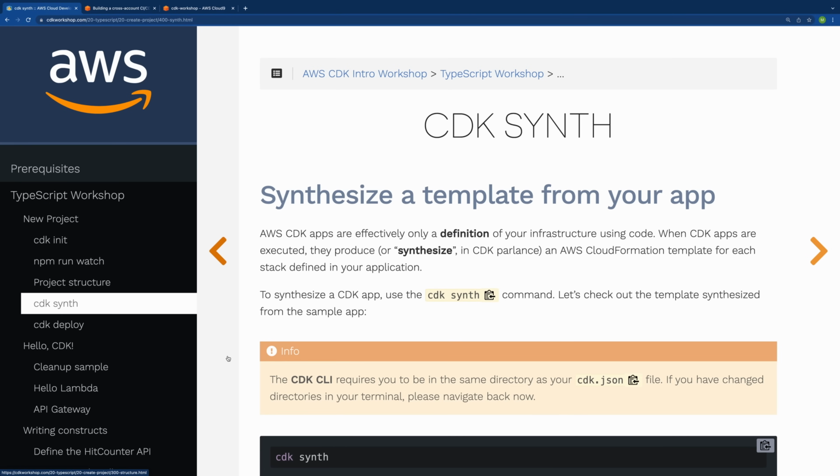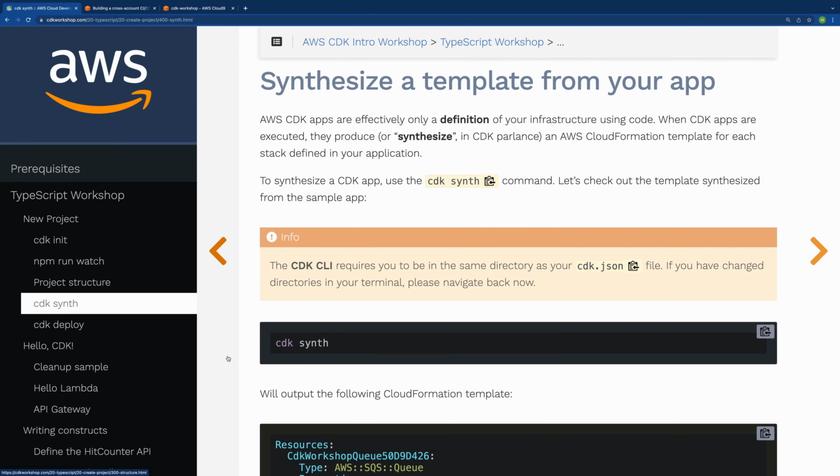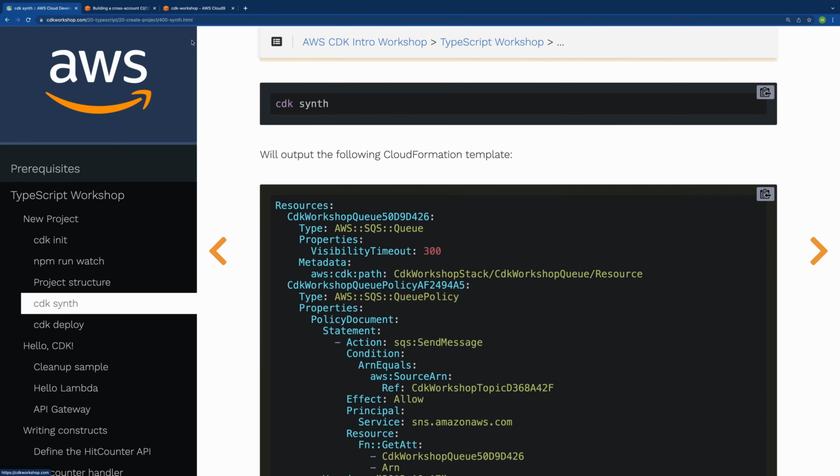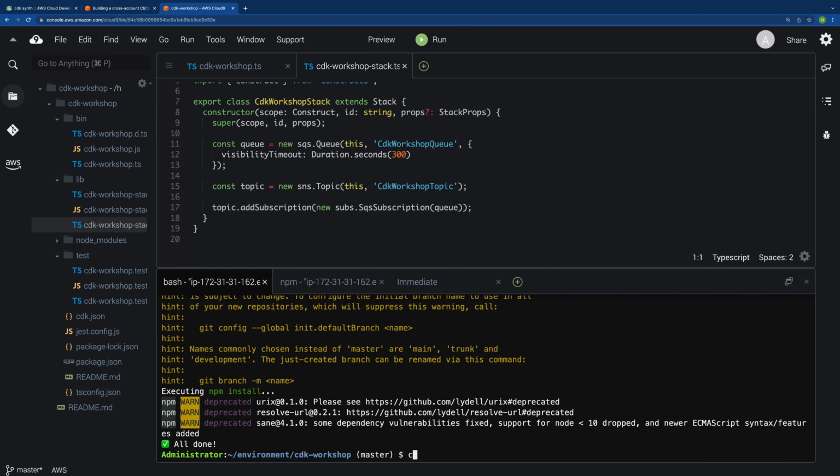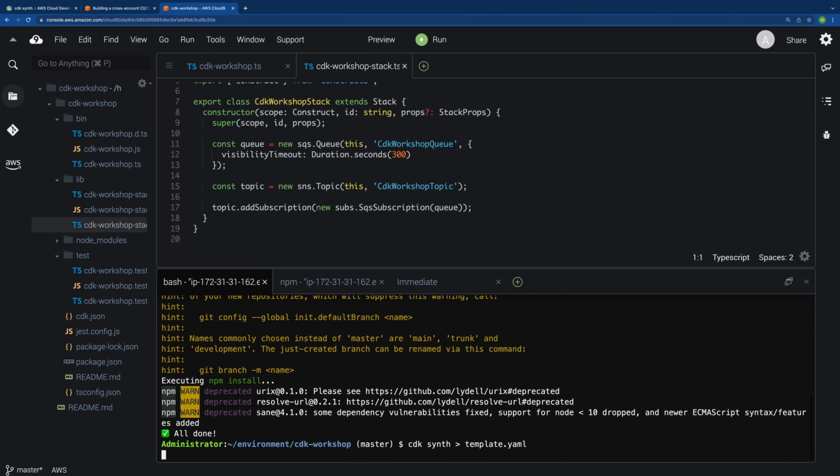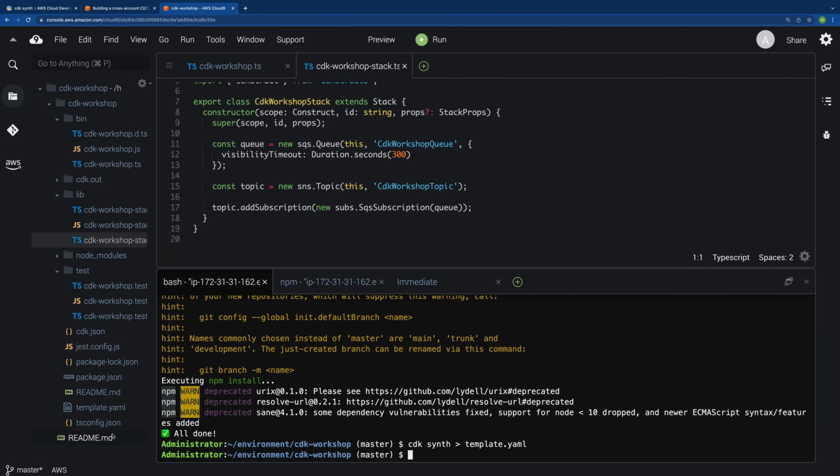As described before, when CDK apps are executed, they produce an AWS CloudFormation template for each stack defined in the app. Switching back to Cloud9, let's run cdk synth. I'm going to output to a template.yaml file to make it a little easier to read. Now, there are two important concepts I want to call out here. CDK is both imperative, it describes how the app will be built, but it's also idempotent. Given the same inputs, it will produce the same outputs.